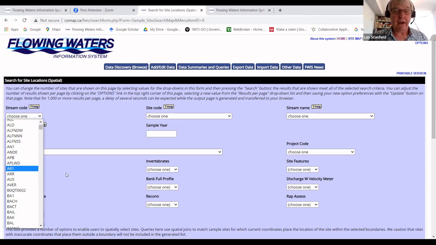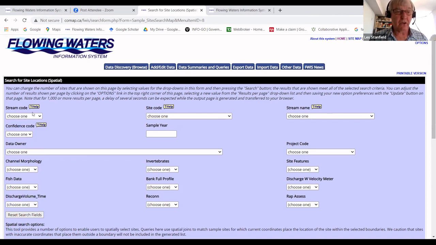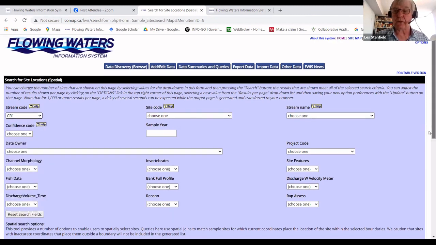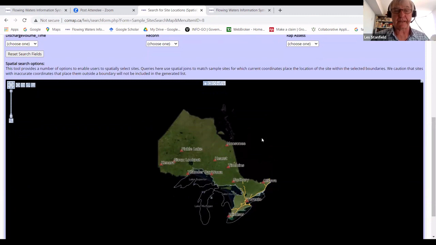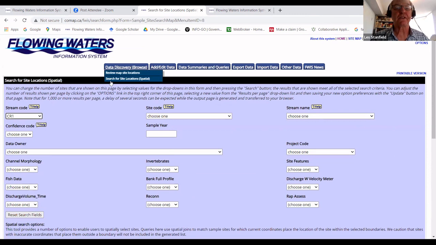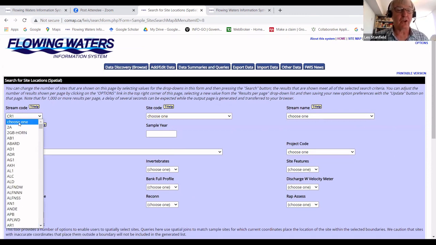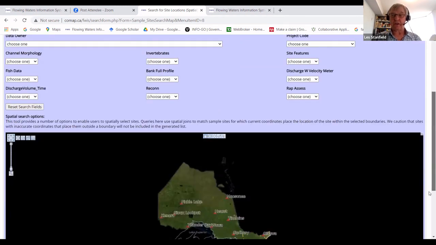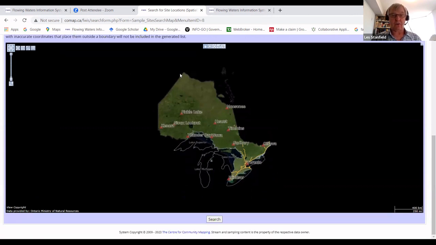Hopefully it does. So if you are working on the Credit River, you just simply look up the Credit River, which is CR1. You type that in, you do a search for the Credit River, or the next query will restrict it by any records associated with the Credit River. This screen in particular that I dropped down to, this search for site locations spatially, is an excellent first window for you to look at and find out what kind of data is in the database associated with any area that you are interested in.